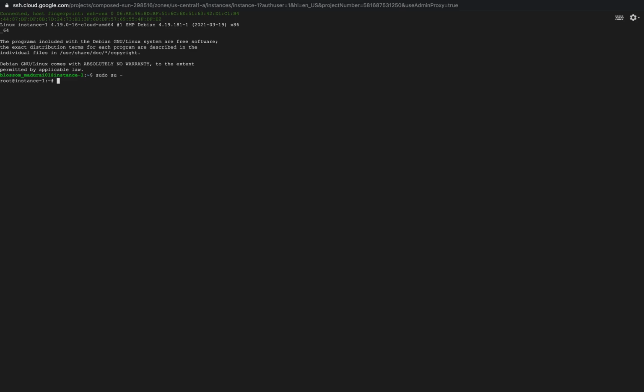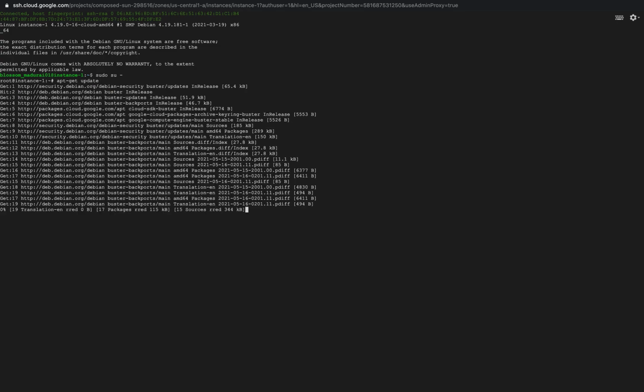Now, as the root user, we are going to update our operating system. So how to do that? We are going to give this command, apt-get space update. Okay, so now enter this command. Then the third step, yeah, it's reading package list, done now.